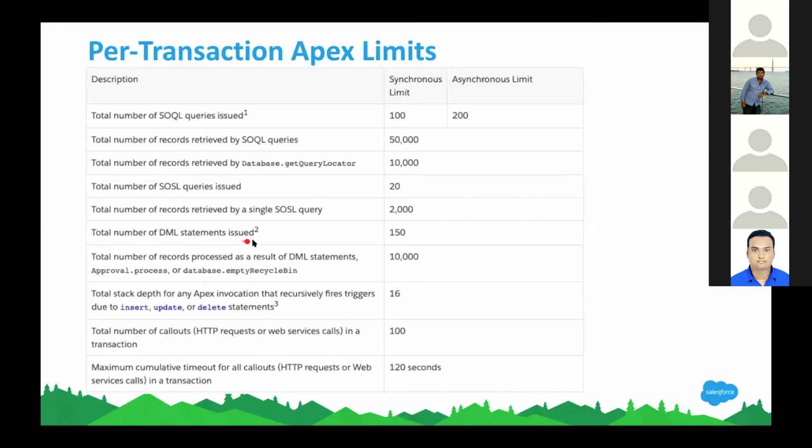The number of DML statements that can be issued is 150 per transaction, both synchronous and asynchronous. The total number of records that can be processed in a transaction is 10,000. The number of callouts that we can do within a transaction is 100, and each transaction can have a cumulative timeout of 120 seconds, above which the transaction will be terminated.